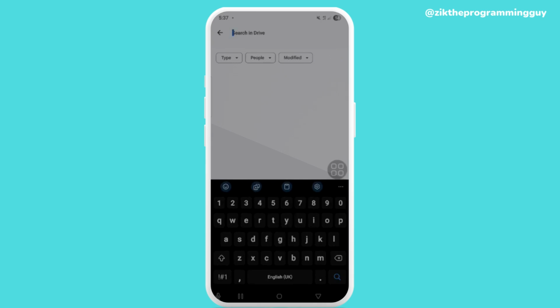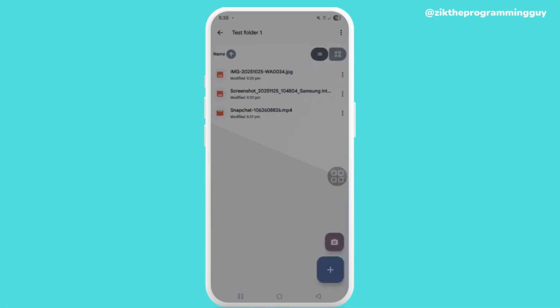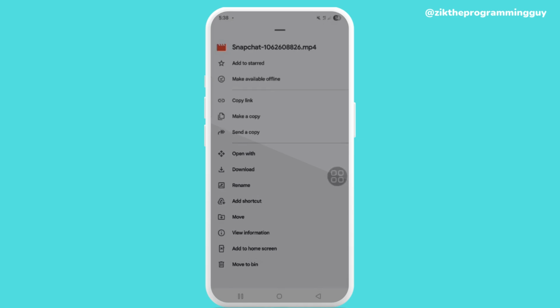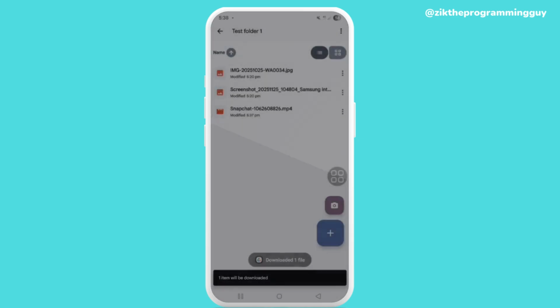So I uploaded this video to my tests folder 1, sorry. So that's what I'm going to open up. Once you open it up, you can see the video right here. This is the Snapchat video. You can see these 3 dots opposite it. Click on those 3 dots and you can see a lot of options right here. All you need to click on is your download right here. Once you click on download, it's going to be downloaded straight to your gallery.